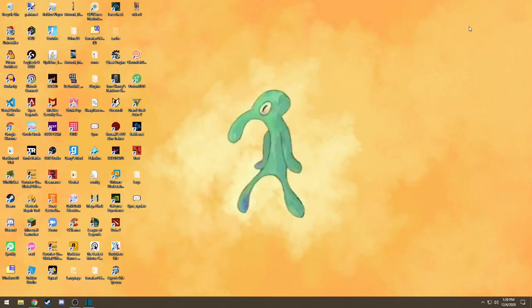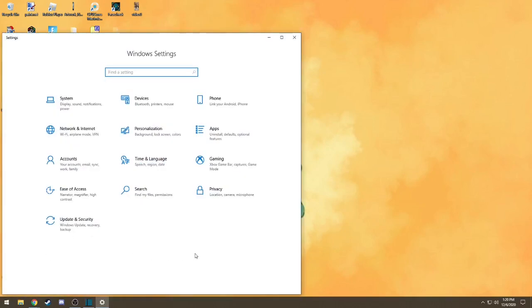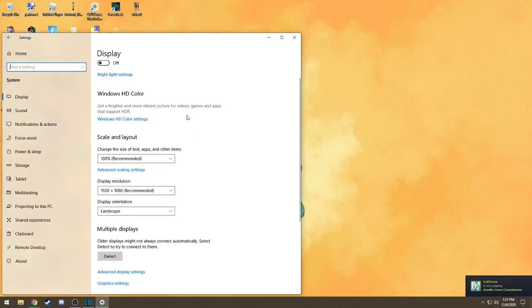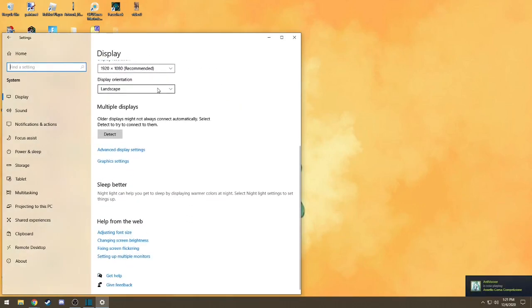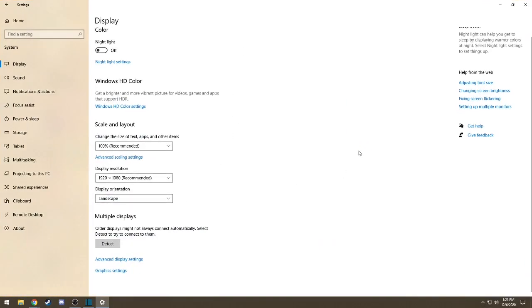Now I'm going to show you how to configure your screen orientation. First step you want to do is press Windows in the bottom left, and then click on Settings. Afterward, find System, click on it, and scroll down until you see Display Orientation. Now my screen recorder doesn't really register it going upside down and such, it will bring it back right side up, so I'm going to show you pictures.